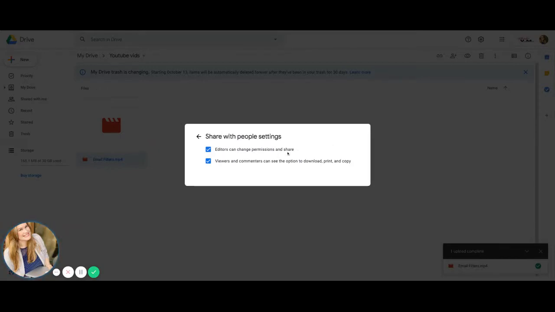Editors can change permissions and share. Viewers and commenters can see the option to download, print, and copy. Well, this video, I don't want people to download, so I'm going to unclick that. And I might unclick editing as well.